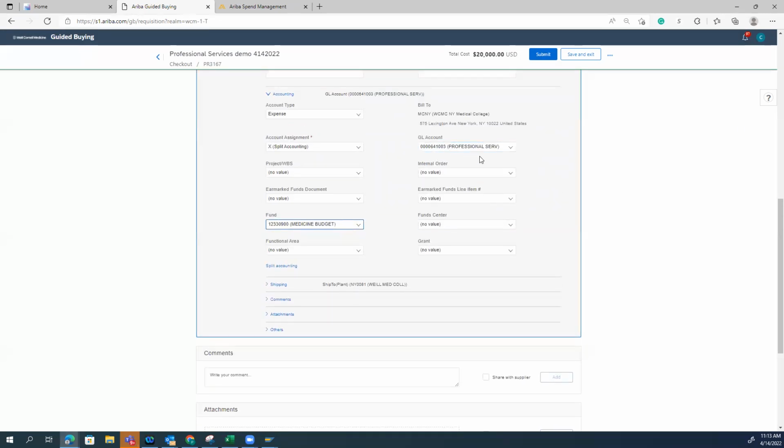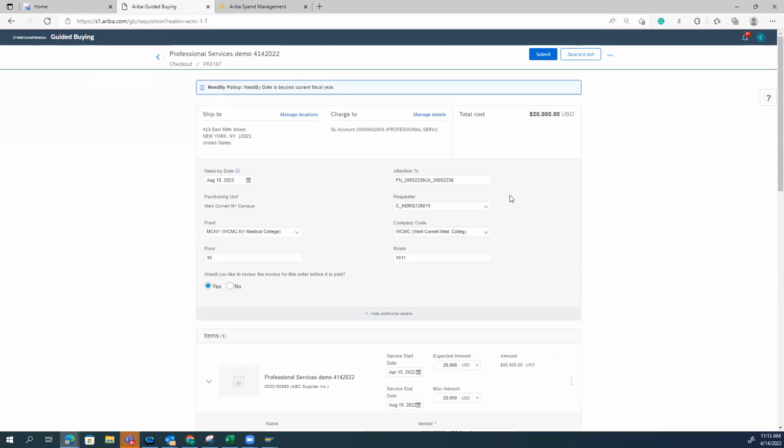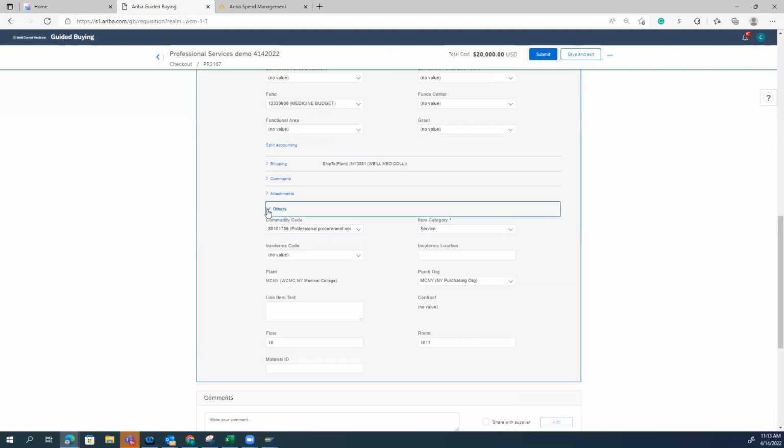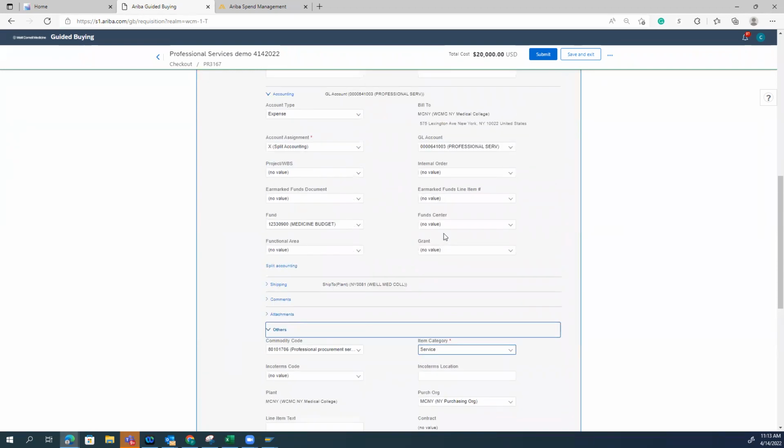As you can see, the GL is also derived. So how did this get derived? It's basically because the commodity code or the category we selected is professional services, and the backend system knows this is the GL code. So even though you are aware of the GL codes today, the system is going to derive it for you going forward.